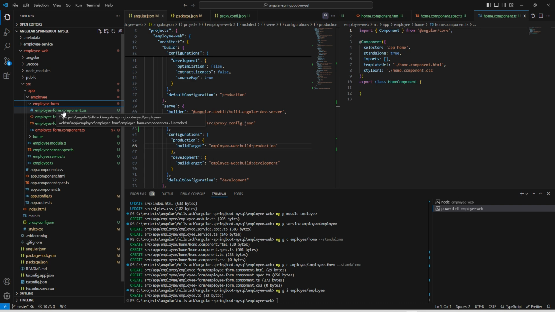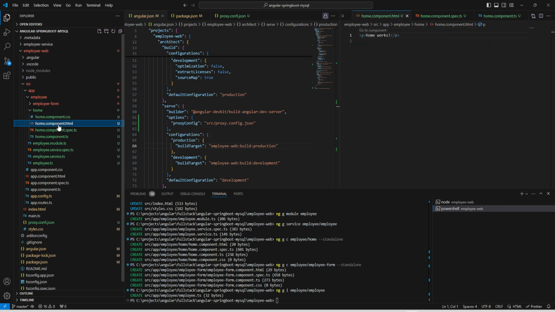The employee form we are going to use for adding or updating the employee, and in it we are going to open our material dialog form. Now this home component we are going to use to show our table data, as well as the search filter text box, as well as the add button, on click of which we are going to open the material dialog box. And inside the table, we are going to show the action buttons like edit and delete. So all these things we are going to show on the home page.